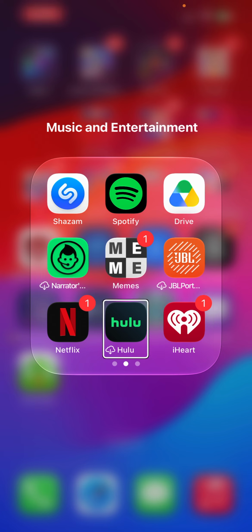Hulu. In iCloud. Double tap to download. It's a streaming service. Netflix. One new item. Another streaming service. I'm sure everybody knows what Netflix and Hulu are. JBL Portable. In iCloud. Now this is just like JBL Headphones, but for speakers. The JBL portable speakers. I have a JBL Flip 6, and the sound quality on that baby is amazing.